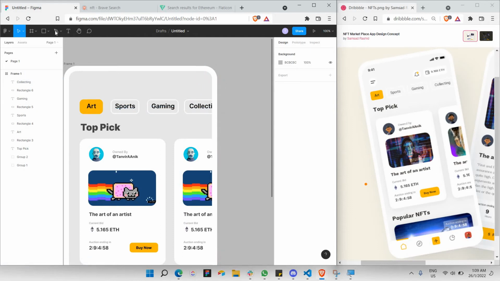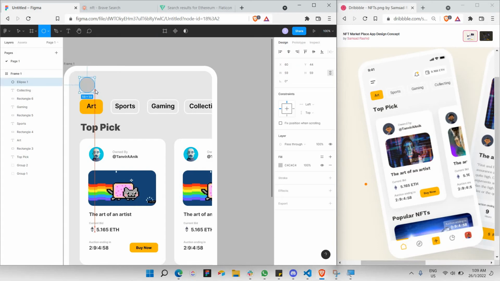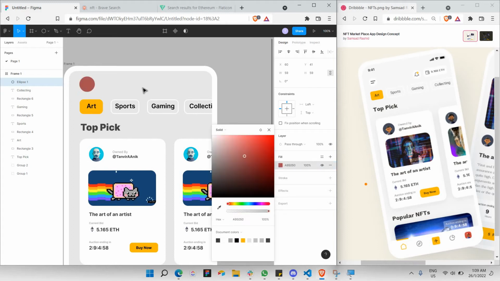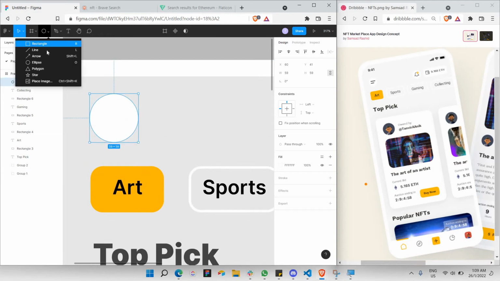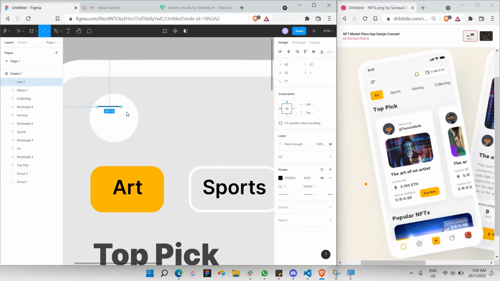Next, let's add this nav bar. So go to ellipse, make a circle, and place it just here, and make this color white. And let's add a hamburger menu within this. So just go to line and add a line just within this, and increase the size by increasing this part here. I'm going to give it 5, and also give some borders here.